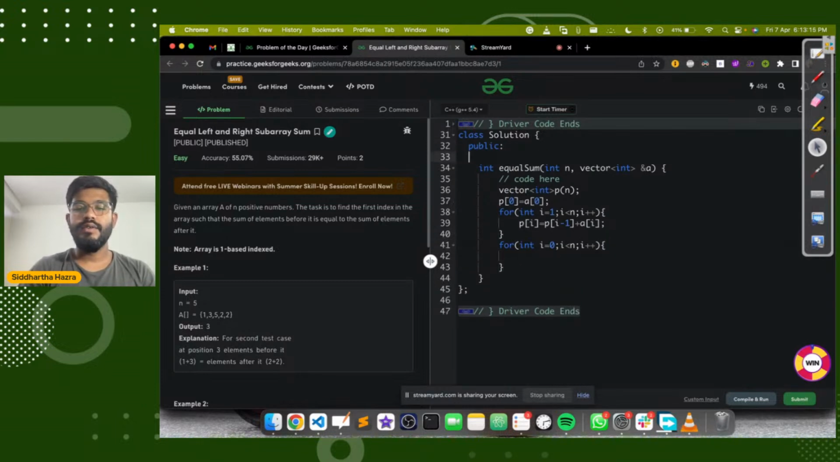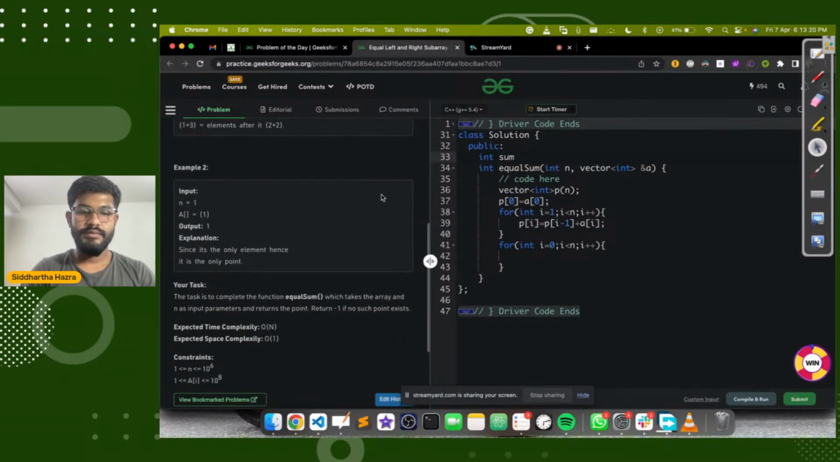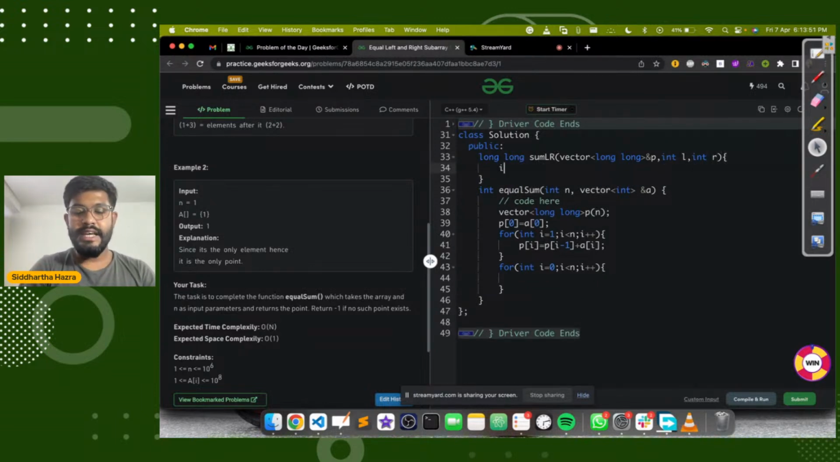Here what we would do is we would say this should return me a sum. Okay, this should be a long, and this should also become long. So long sum of L to R. And here I would accept a parameter, vector of long, passed by reference, and then I would have L and R. Okay, so I would say the sum is equal to P of R.